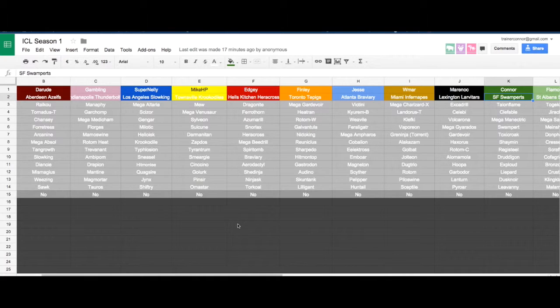And then Mike HP, who has a very hard name. I can't read it. It's in a weird font. So, Mike has Mew, Mega Venusaur, Sylveon, Suicune, Darmanitan, Zapdos, Tyrantrum, Smeargle, Cinchino, Golurk, Pinsir, and Omastar. Edgy, the Hell's Kitchen Heracross, has Dragonite, Ferrothorn, Azumarill, Snorlax, Heracross, Mega Beedrill, Spiritomb, Braviary, Aerodactyl, Shedinja, Ninjask, and Torkoal. So that's a really interesting team there. I'm looking forward to battling him.